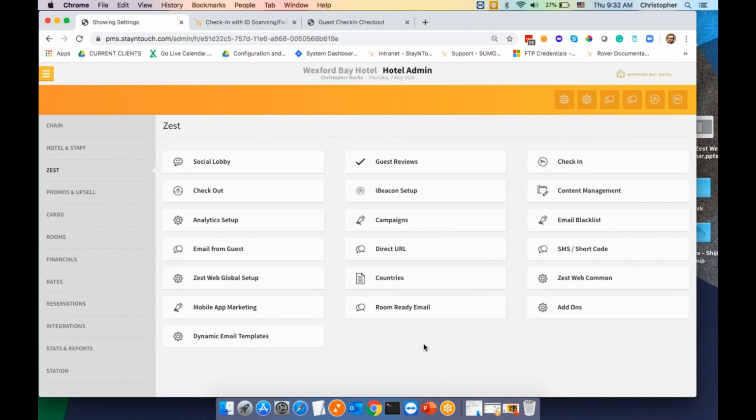Is there an additional cost for the template settings? For the template settings, no, there's not an additional cost. It's part of the Zest package when you first have templates built. So if you are purchasing Zest, then the template itself will be part of Zest.